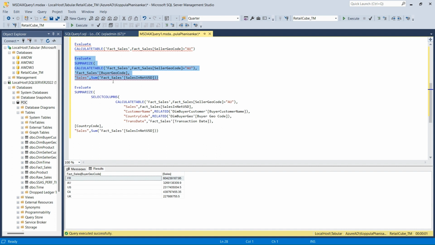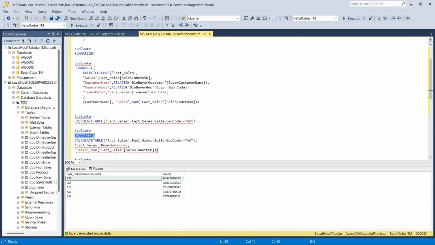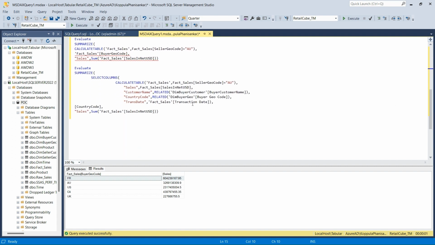Not only that, you can write further. So far we used only two subqueries, right? One is the inner query, which is CALCULATETABLE, the outer query is SUMMARIZE, and similarly we wrote the SELECTCOLUMNS as an inner query and SUMMARIZE as the outer query. So that's a two-query statement. Now here I wrote three subqueries, I can say.